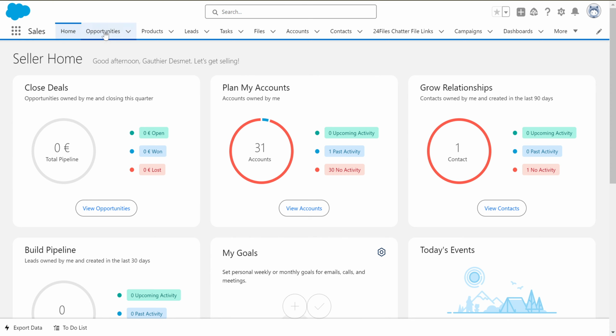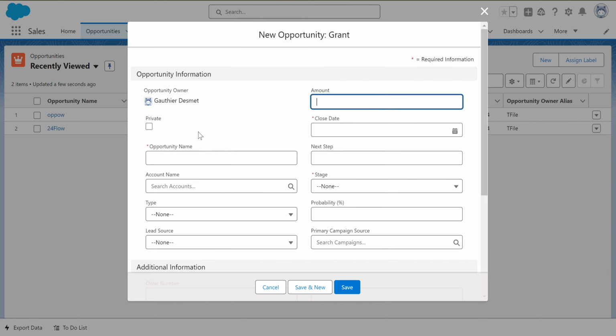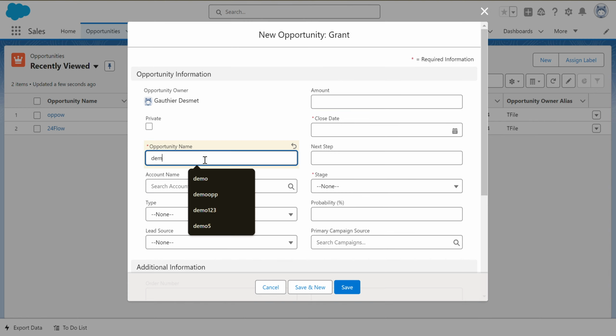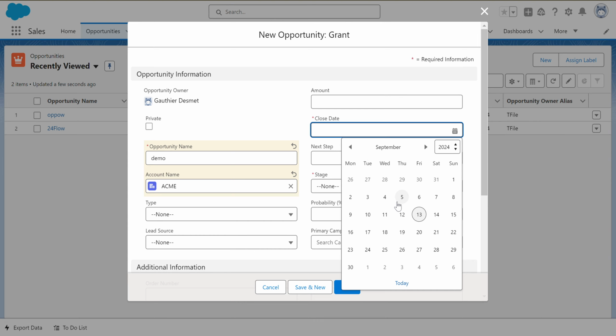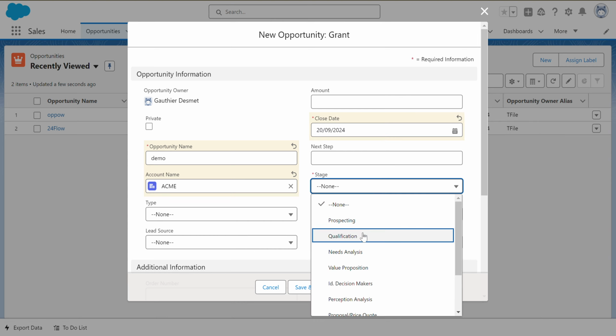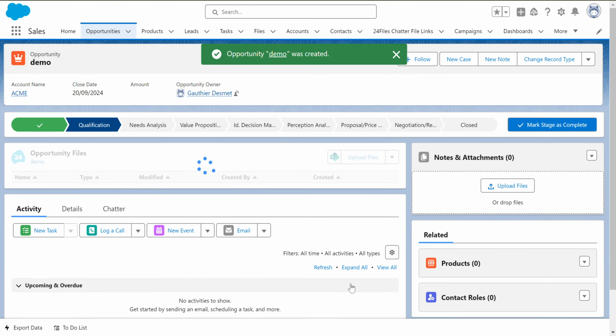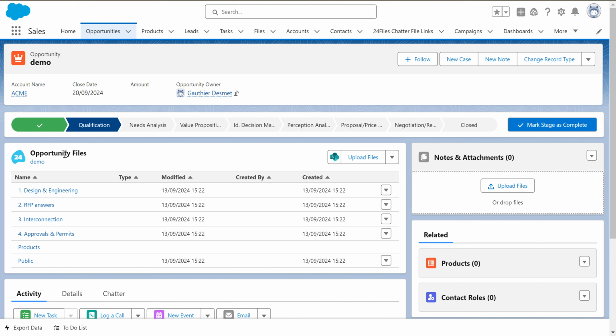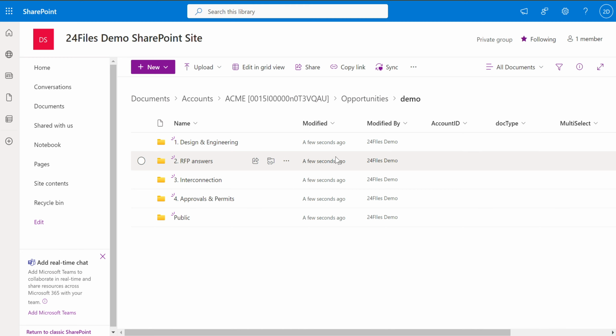So let's get started by creating a new opportunity. 24Files can work in conjunction with any Salesforce or custom object, and we're just using the opportunity object here as an example. So I fill out the mandatory fields, hit save, and our record page is being loaded. And what we see is that the 24Files component is being loaded onto the canvas and a number of folders appear here.